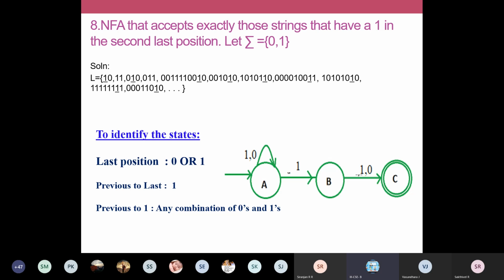We are asked to construct an NFA, not a DFA. Now I am discussing NFA. DFA means you worry that in every state I must have exactly one outgoing edge. Now for problems like a 1 in the second last position, or in the 10th last position, or in the third last position, usually they ask us to construct an NFA.